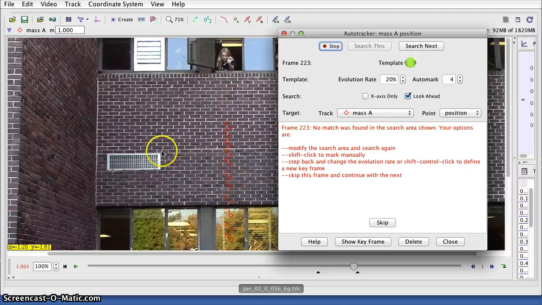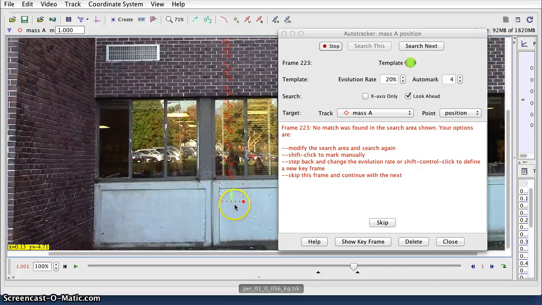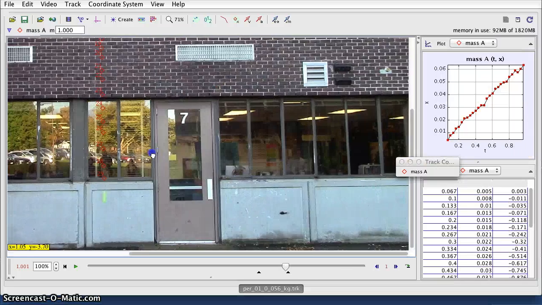How cool is that? That is way cool. The thing is, it might not have gone to the bottom because this becomes such a blur that it doesn't recognize the template anymore. But that's all right. We've got probably enough dots to make this work. We got 29 of them, and that's pretty darn good. All right, so I'm going to close this, and we'll see what that graph looks like over here.